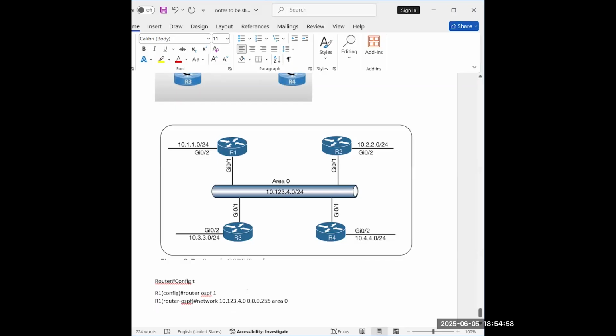So from here, we'll directly go to the network statement. I have another network, 10.1.1.0 0.0.0.255, and that also belongs to area 0. If it belongs to a different area, we should mention area 1 or area 2, whatever it may be, but this network also belongs to area 0. Now we have completed the configuration for one router, R1.